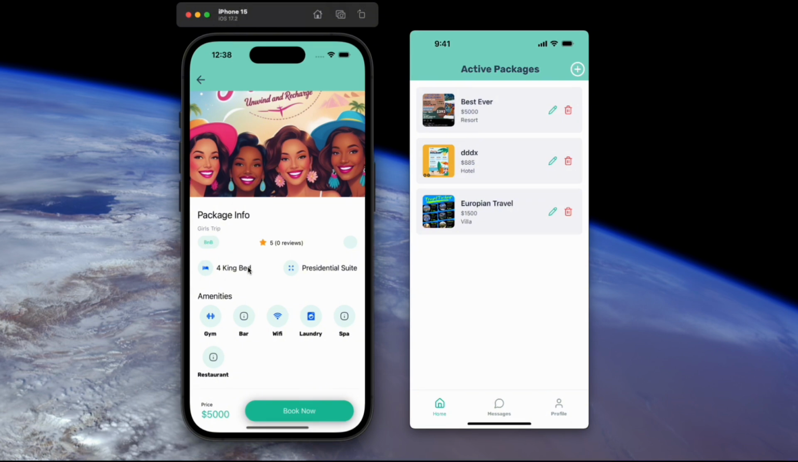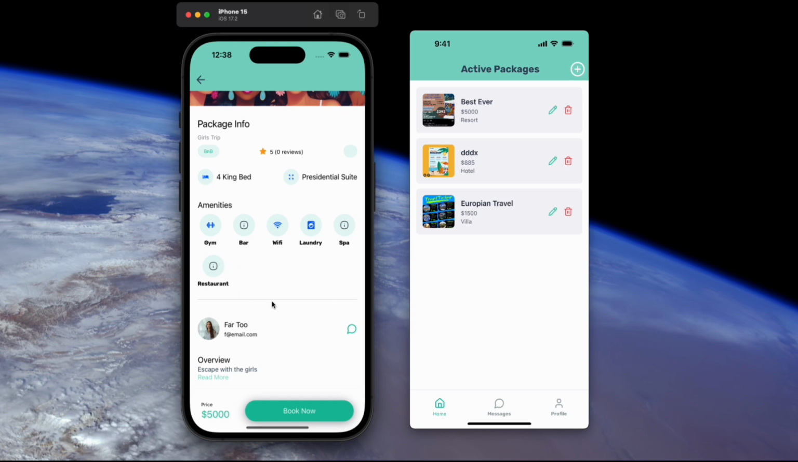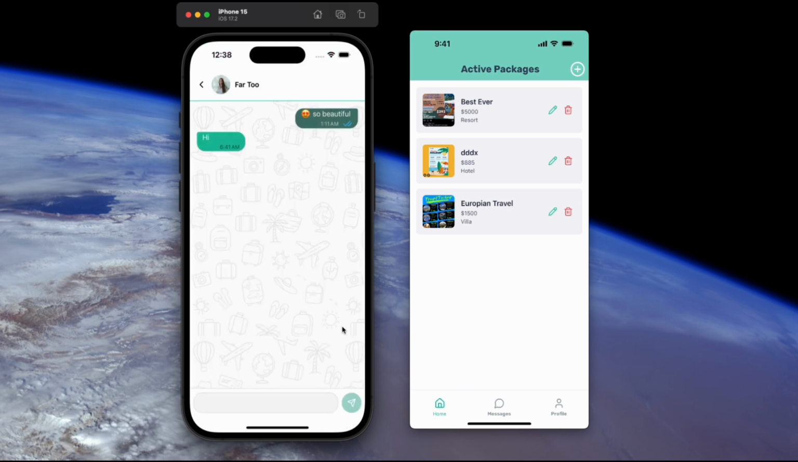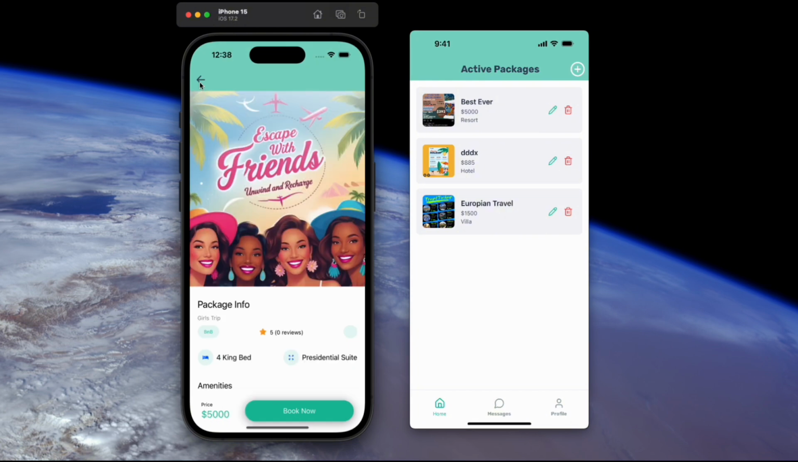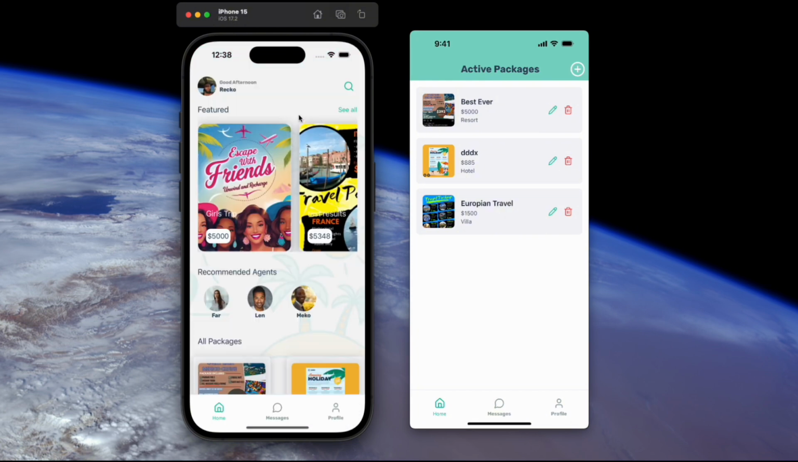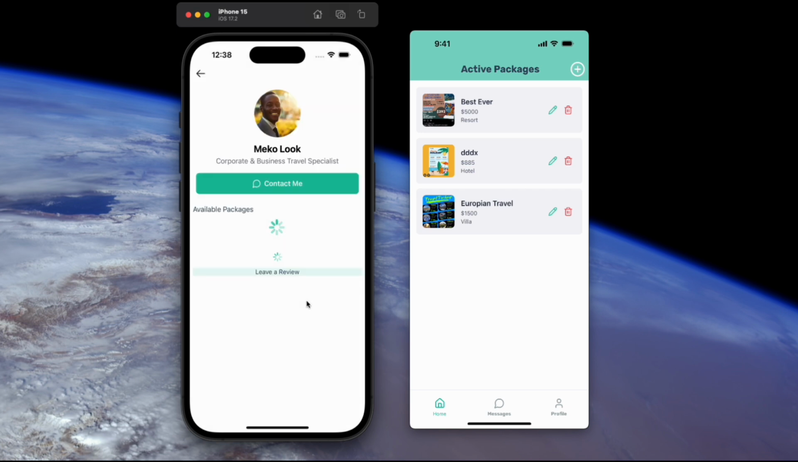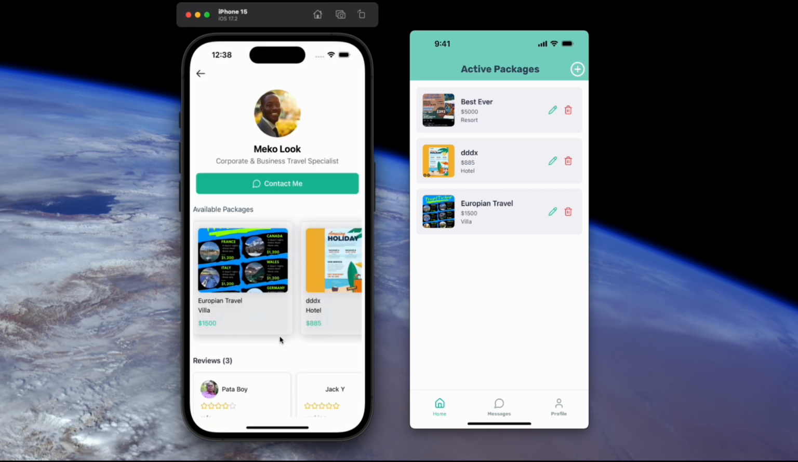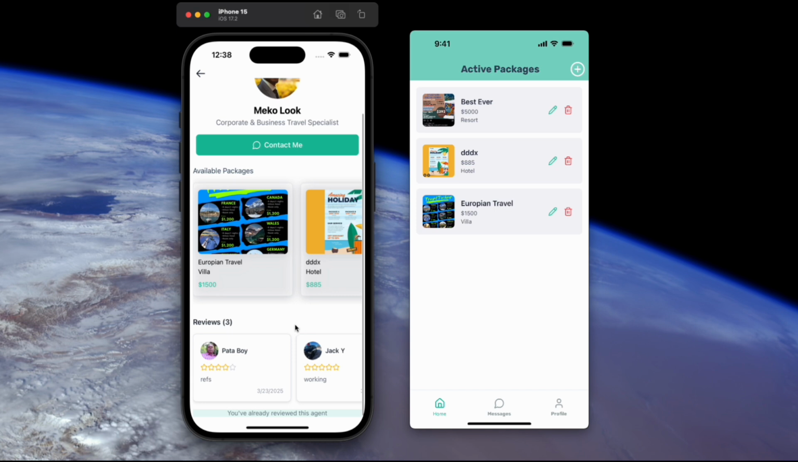So here we see it's a suite, the type of trip it is. Basically, it's just a tagline. I'm going to edit most of these things up. We have the agent here, we have the book button, and if you wanted to chat with this agent, we can go ahead and chat with them here. What else is there? Oh, and agents also have their own profile page, and you can leave reviews for agents once you've actually booked with them.